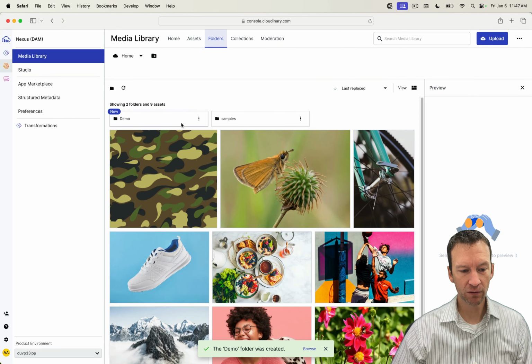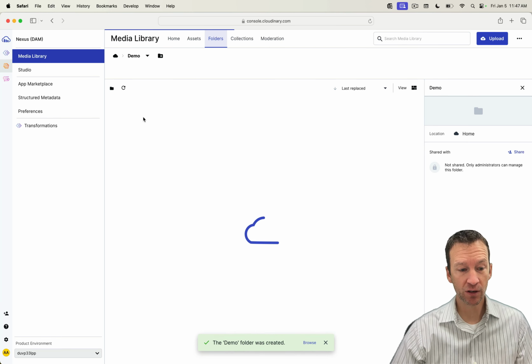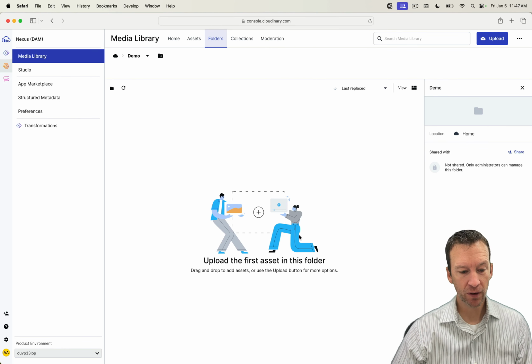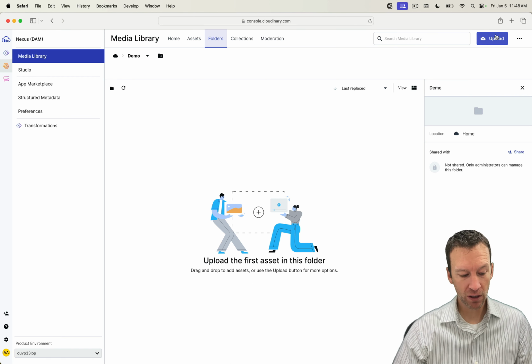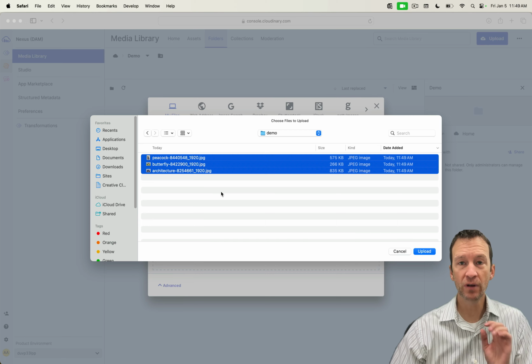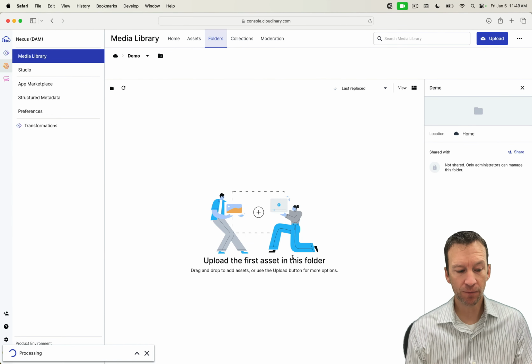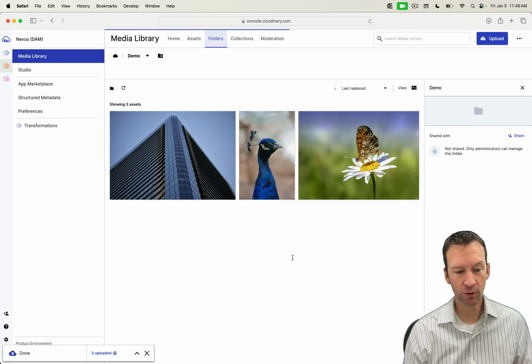You can see now I've got a little demo folder, and I can come into this folder and then add items into it. So I just double clicked there to come into the demo folder, and you can see there's nothing in here, so I'm going to go ahead and upload some assets. You can either click here, or in the upper right of your screen, you can click on the upload button from here as well. So I'm just going to select these three images. You can do multi-file upload like I'm doing here. Go ahead and click upload, and you'll see that these photos will then be uploaded into the Cloudinary service.